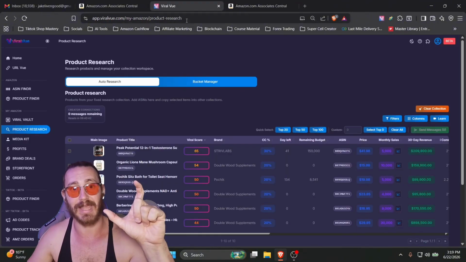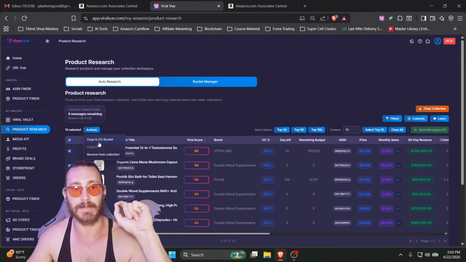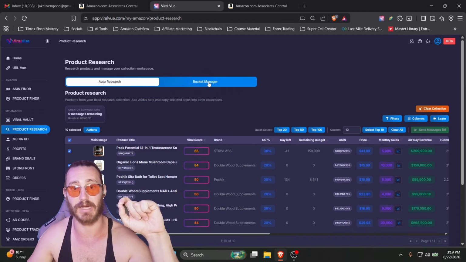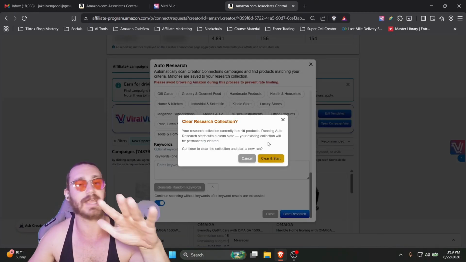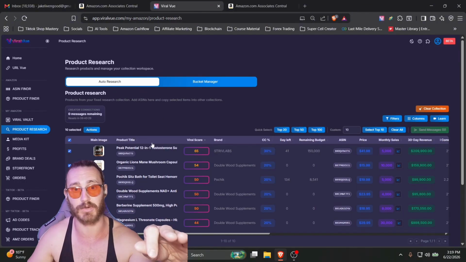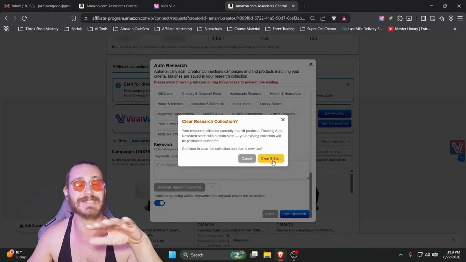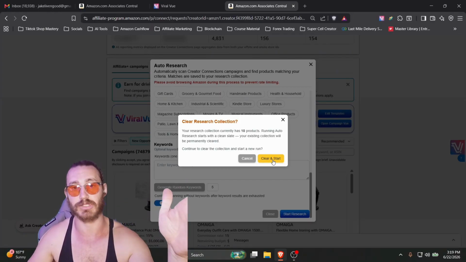Like I said in the last video, you do have to populate all these, click actions, copy to CC bucket, which will move them to your bucket manager. Each time you run it, it will not clear your bucket manager, so they are safe. If you leave them in auto research and you have not copied them over to the bucket manager, every time you run this, it will clear it and they will be lost. We're going to run it.